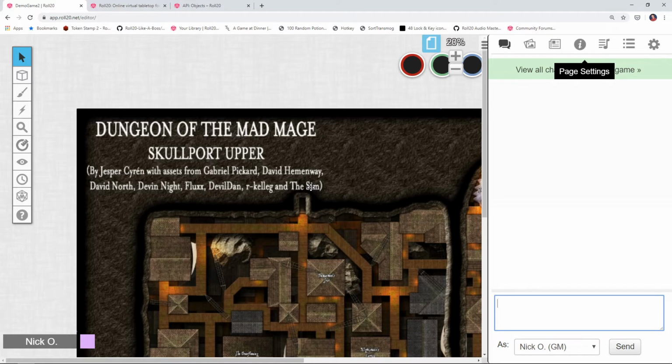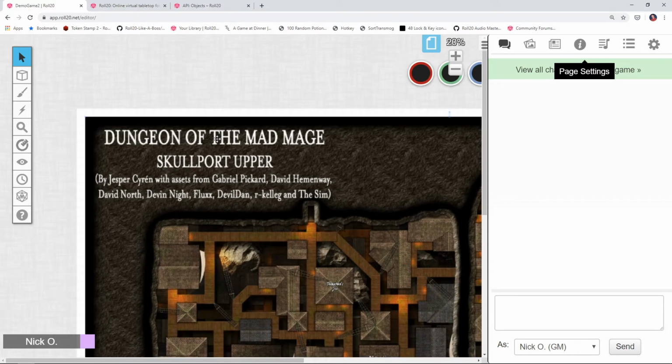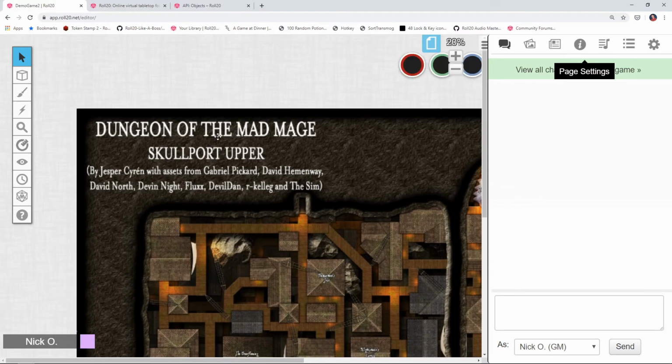But there's still one last thing we need to do. You'll notice our map is still on the token layer, and we need to move it to the map layer.